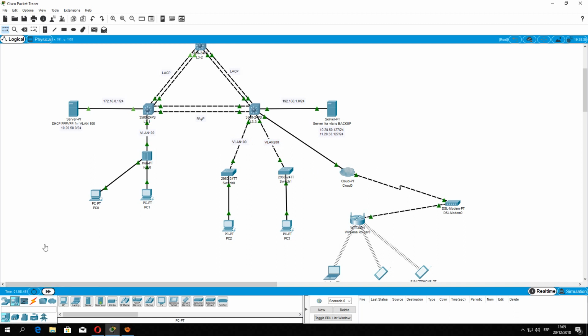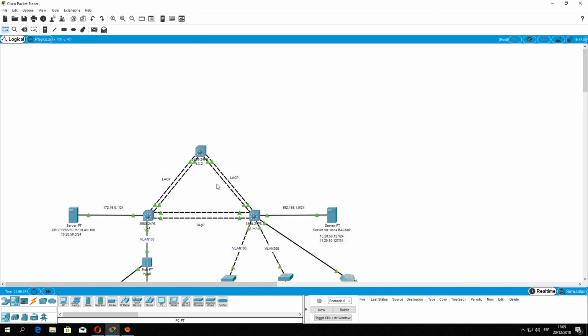There he goes. There it goes. In case that this fails right here, these two PCs are able to get an address from this server once that we have OSPF running.